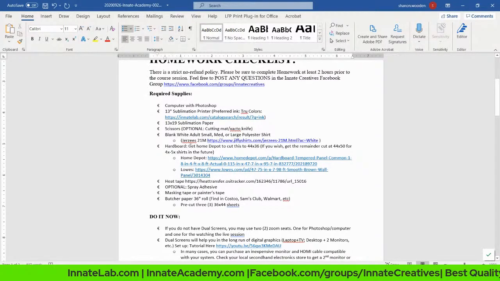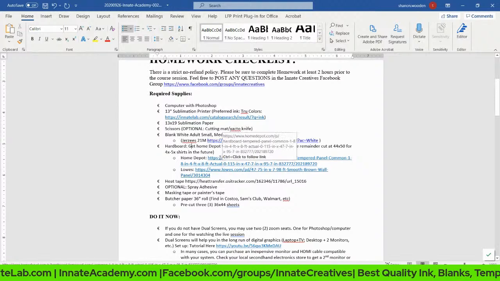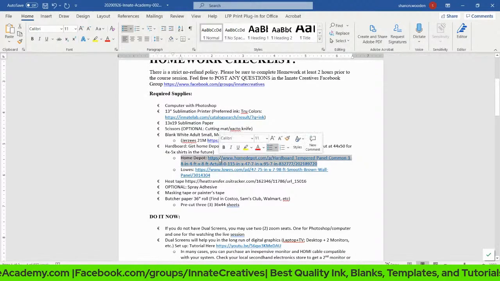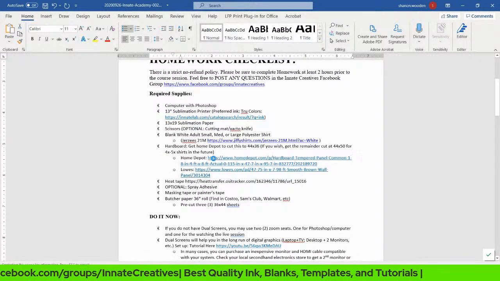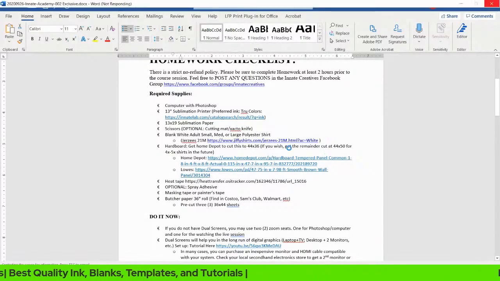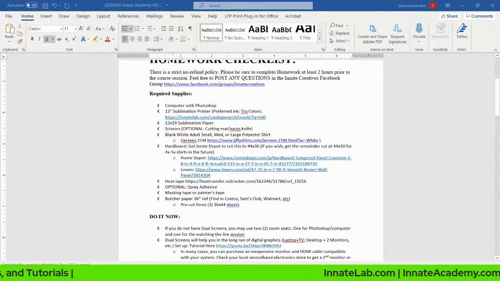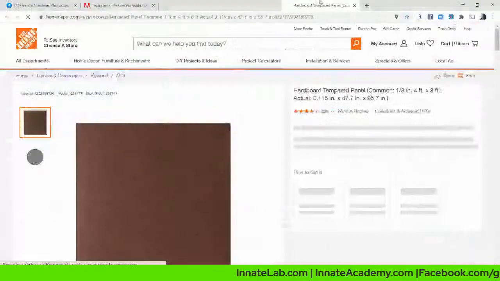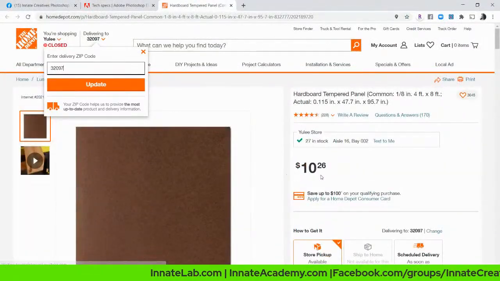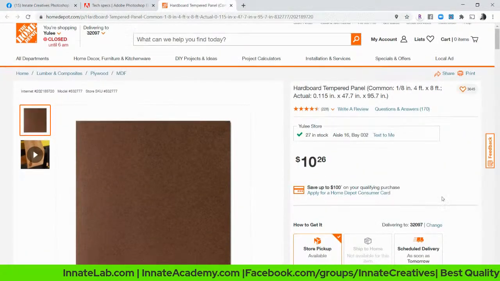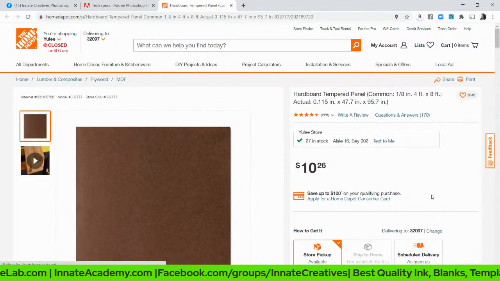You're going to need your hardboard. And I do tell you where, at Home Depot and Lowe's, you can get this hardboard. So I'm just going through this with y'all now so that if you have any questions, I can make sure that I put it in the homework checklist, because I want everybody prepared. I don't want anybody to be excited about the class and be like, oh man, I didn't do this one little step and now I just got to sit and watch. I really want you all to participate.